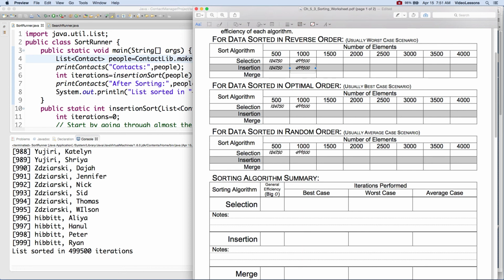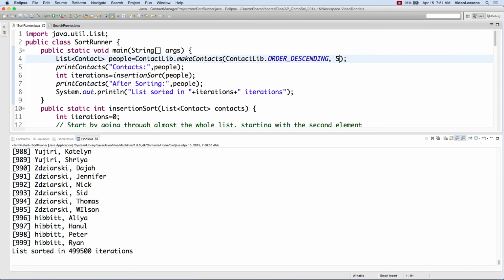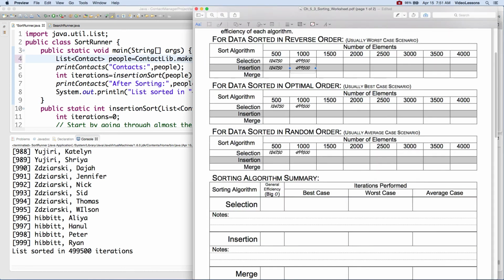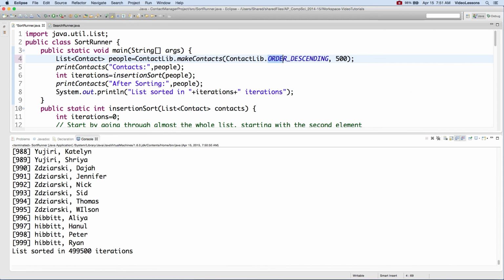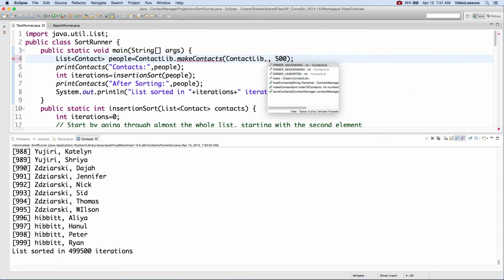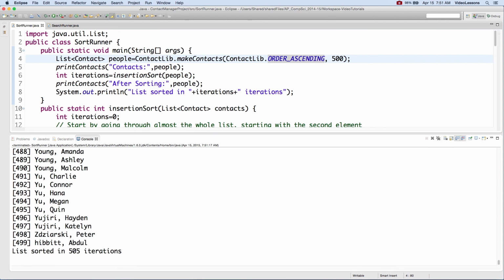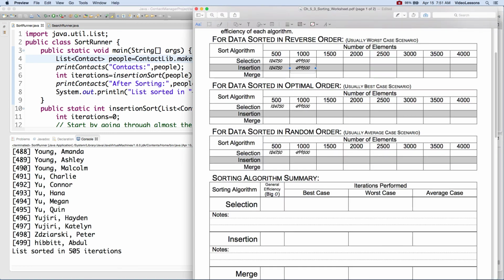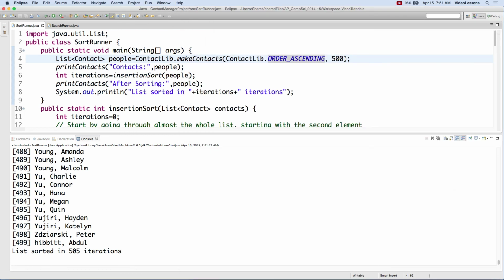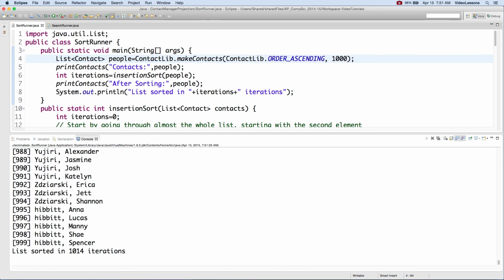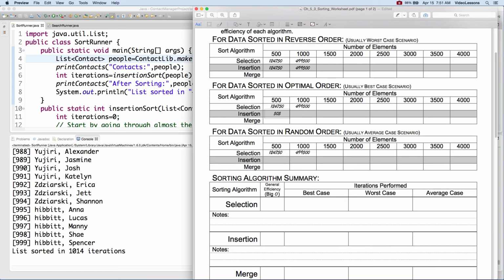But now let's go ahead and change these back to 500, and let's do our optimal order test. And we already know this is going to be much better. Oh, 505 iterations. Well, that is far less. So let's go ahead and put that down. 505. And then while we're at it, let's change it to 1,000 and see what we got. 1,014. That's not bad at all.